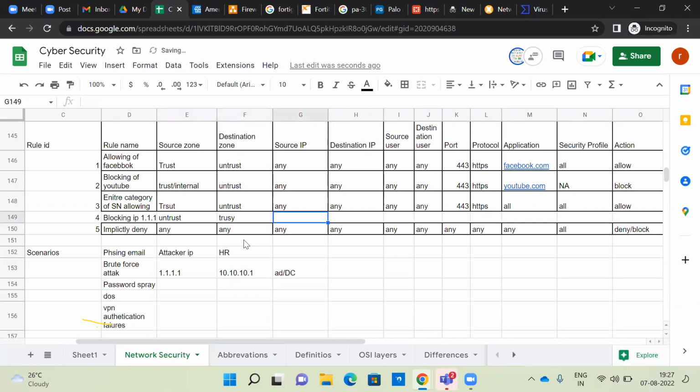Trust zone. Source IP. Any? Source IP, 1.1.1.1, the attacker IP. Destination IP, 10.10.10.1. Correct. Source user. Any, attacker, but we don't know the attacker username. So destination user, whatever 10.10.10.1 belongs to. For example, we will put any or not applicable. We don't know.